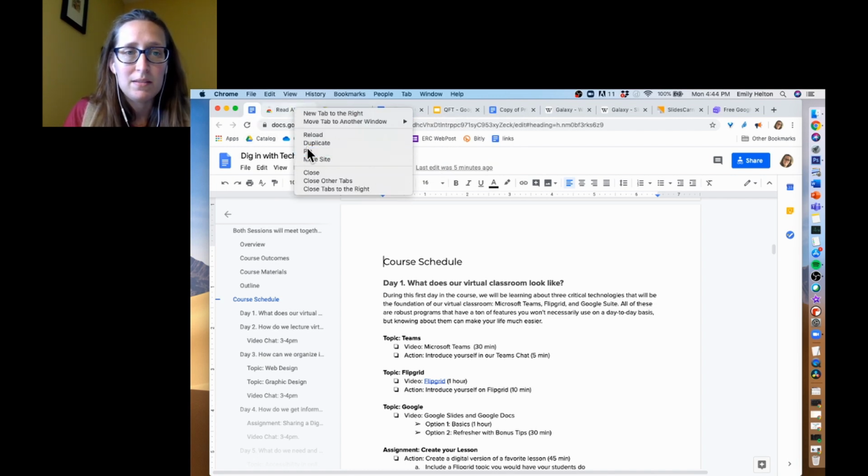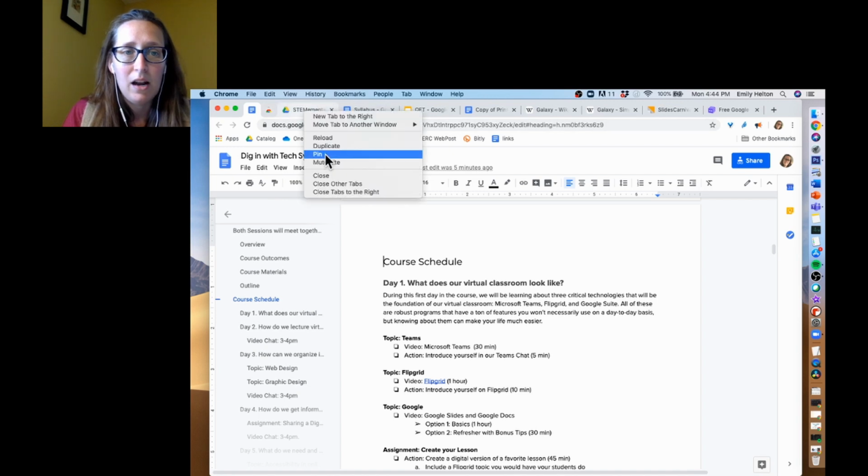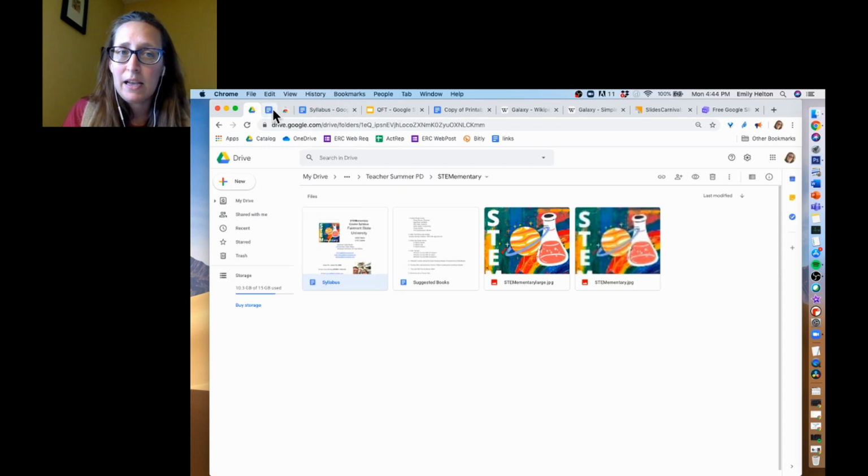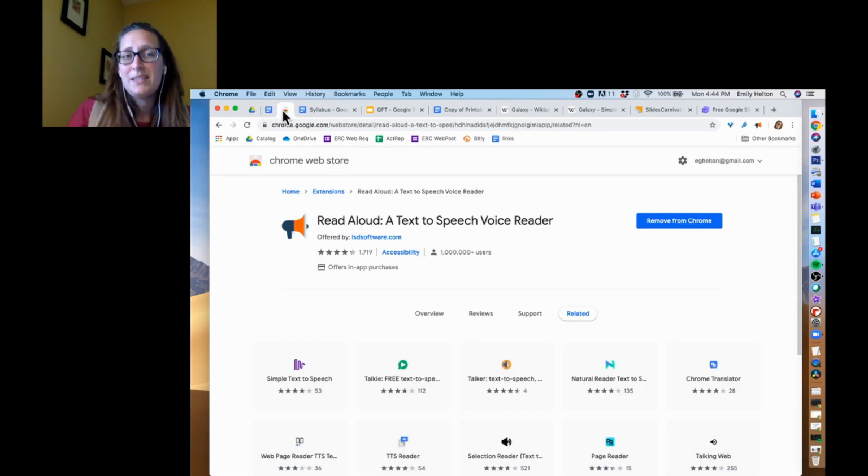So if I want to pin several tabs, I can have them there and I can adjust them around. They take up less space. I only see their icon, but then they'll stay there and they should open back up if I close Chrome and open it again. So that can be handy when you're managing your grading system, your email, your Google Drive. I usually have all of those pinned to my tabs to make it easier to navigate through those.